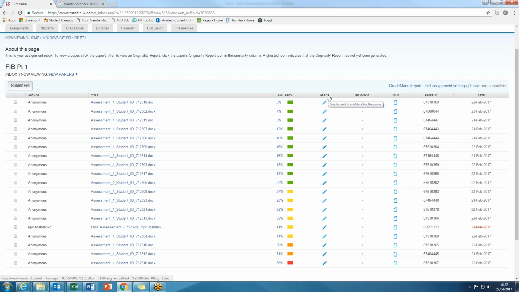So the next column is the grade column. This is where the marks will populate once you have marked the student's work. So as you mark them, you'll see that the pencil will change to an actual numerical grade. And this response column, if I hover over it, it says the student has not viewed.